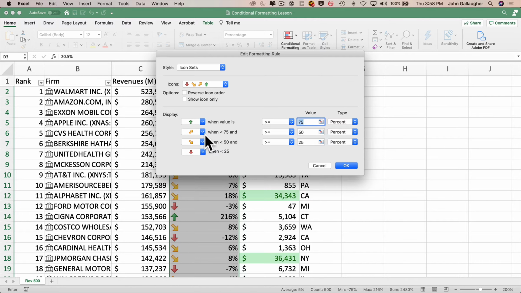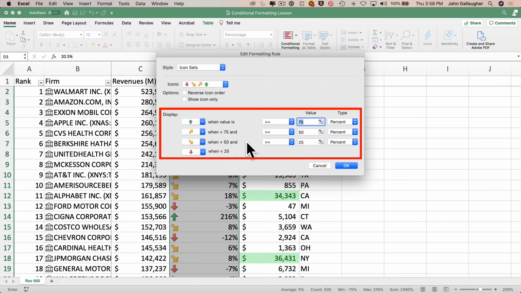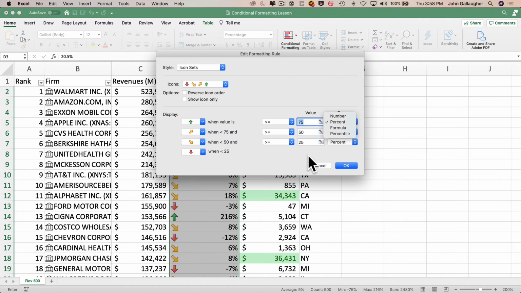Now if you take a look at this, Excel has assigned each icon to an equal portion of the percentage of values in the range. Now don't get confused by the word percentage under type. Even though our values are formatted as percents, this does not refer to the percentage that's inside of our cells. Instead, it refers to the overall percentage based on the distribution of values in this selection. So for example, in this first icon, the green up arrow is the top quartile or 75%, yellow diagonal up is the second quartile or 50%, yellow diagonal down is the third quartile or 25%, and everything below that is the red down arrow. Now, instead of working off of percentages, I want to work off of numbers.